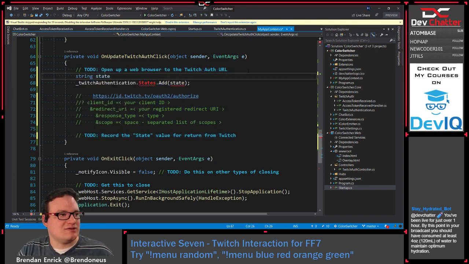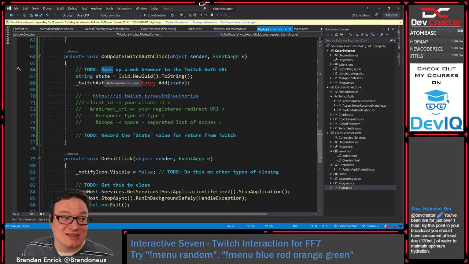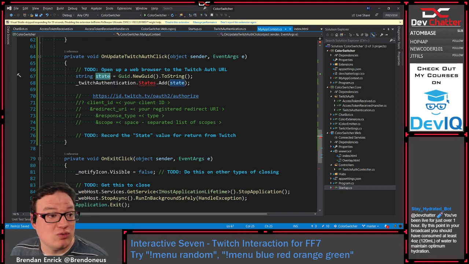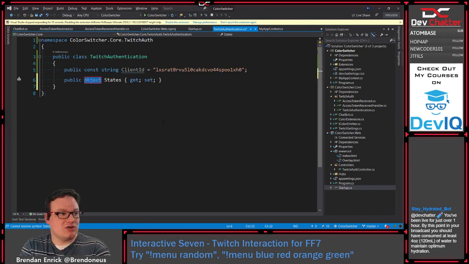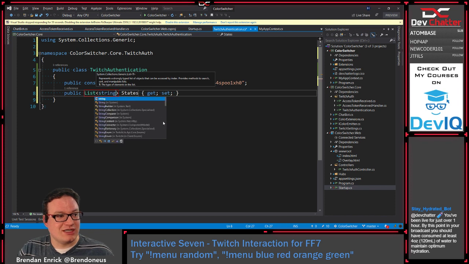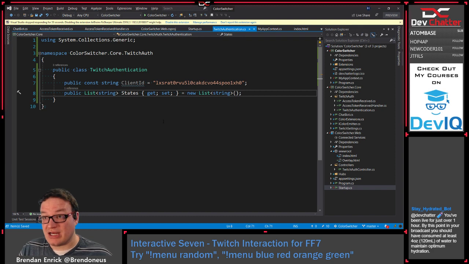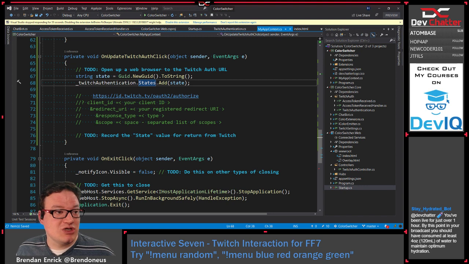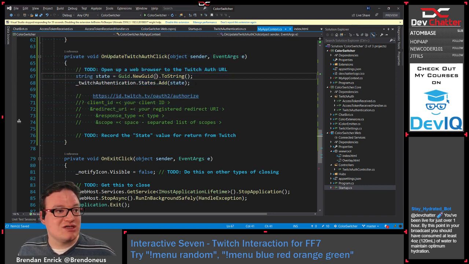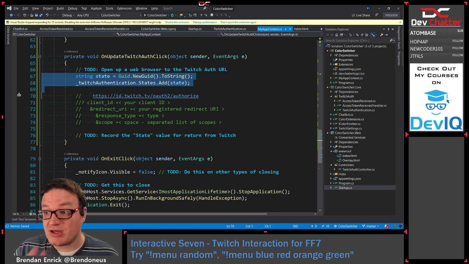String state equals GUID.NewGuid.ToString. So I'm just going to make a GUID that we're going to call state. We're going to store it in a collection of strings that I'm going to put on here. So I'm going to create a property called states. This is going to be a list of string called states, and I'm going to make sure that it is always initialized, and it's going to start out empty. We're going to put a value in when someone clicks the button. So someone clicks the button saying, hey, I want to update my Twitch authentication. We're going to add in a valid GUID that they gave us. So basically, they're going to generate a GUID. We're going to store it.